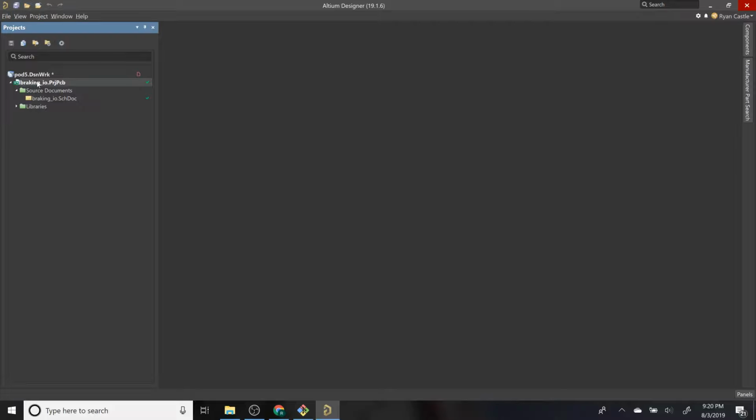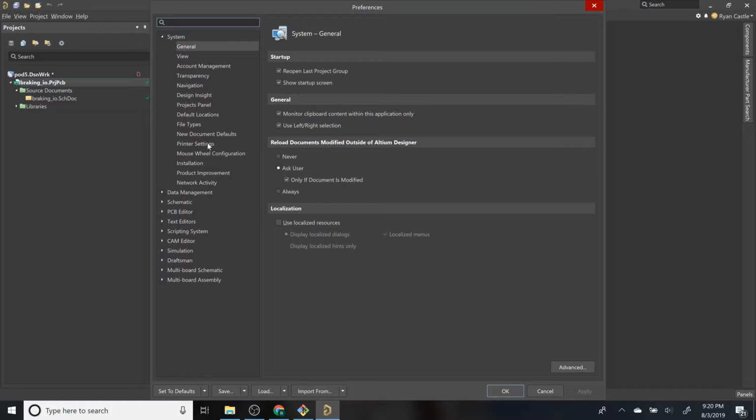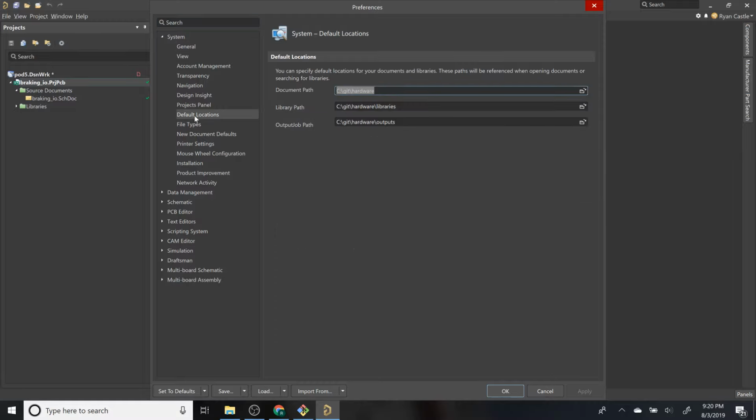So we want to make a new project. How do we do that? There's a little bit of setup that we want to do first. We go to the tools. If you go into your preferences menu, there's a couple things that you want to do on your setup. You want to go to default locations, set up your default document path, library path, and output job paths. That'll just make things a little bit smoother later on. And you can pause now and go and do that.